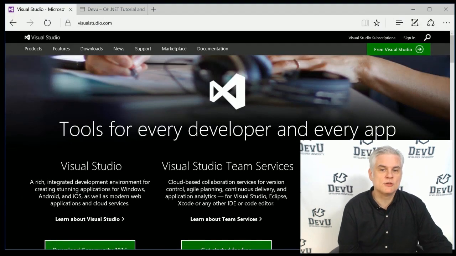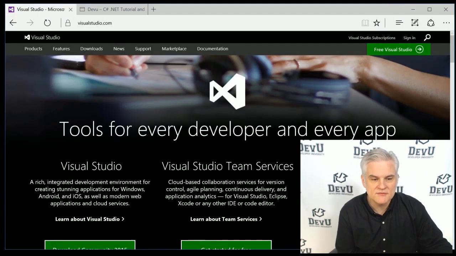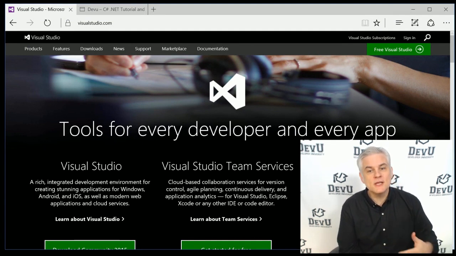Now, I only make one real assumption as we begin this course, and that's that you already have some version and edition of Visual Studio already installed on your local computer, and you're ready to write your very first lines of code. Now, if you don't already have Visual Studio installed, then please, by all means, visit visualstudio.com, where you'll learn about the many free and commercial editions of Visual Studio that are available, what the differences are.